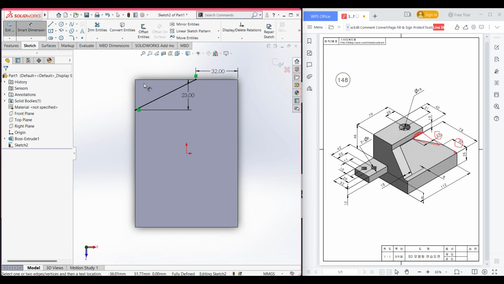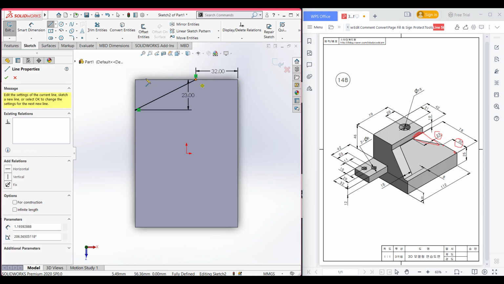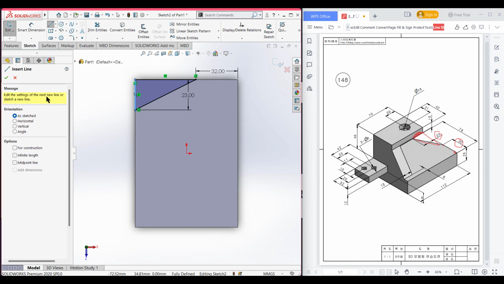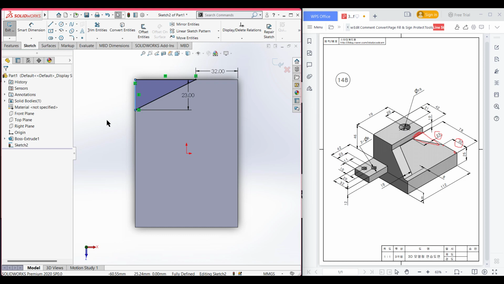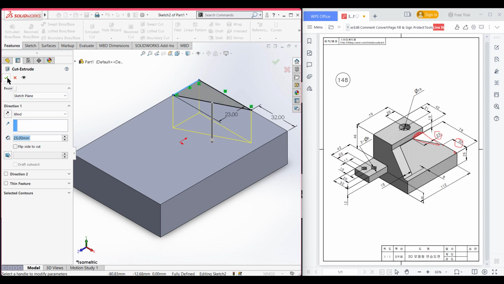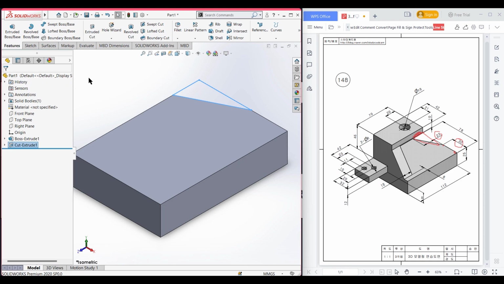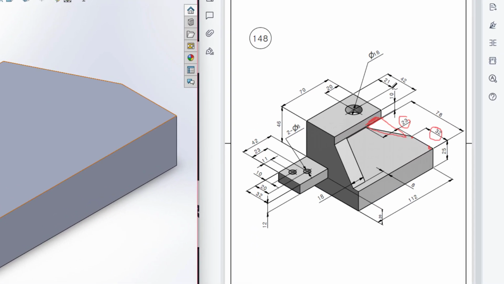Okay, after drawing this dimension, select the line tool and now close the shape. Okay, it has been done. Now press OK. Now isometric it for a better view. Now go to features and now extrude cut. Now extrude cut it to 25 unit. Now press OK.